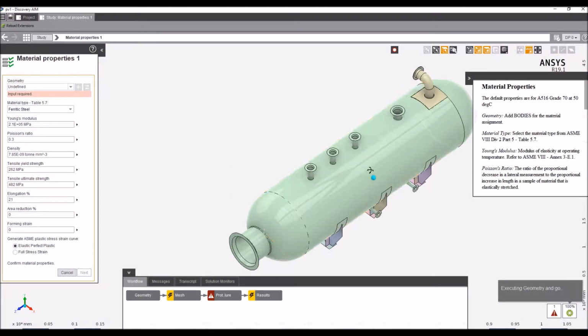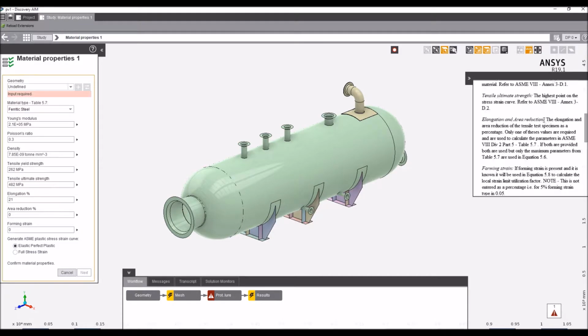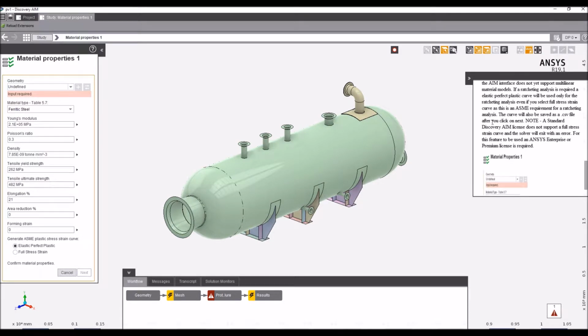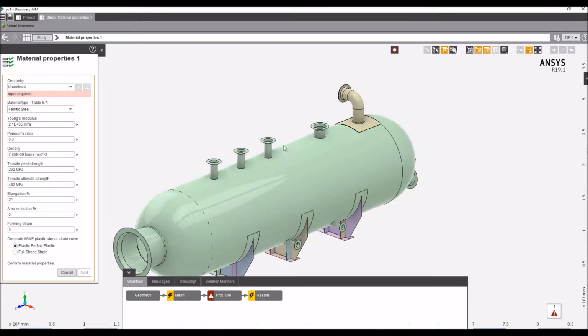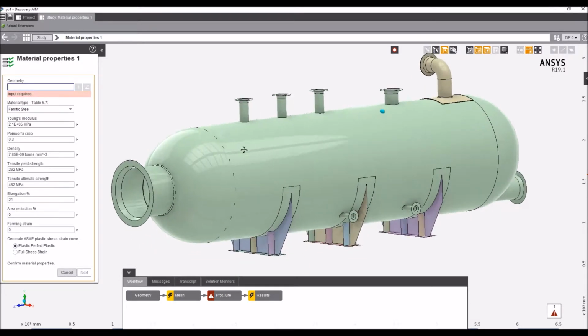Here I have my geometry. So once again, as with the other steps, I can read what is required for me here at the right hand side. I'm just going to hide it. First thing I have to do is assign my material property 1. So in my first step I said I only want to check one material. Now I have to define where that one material is.